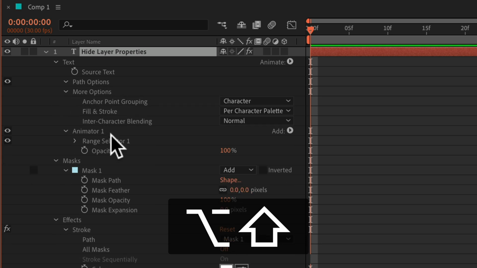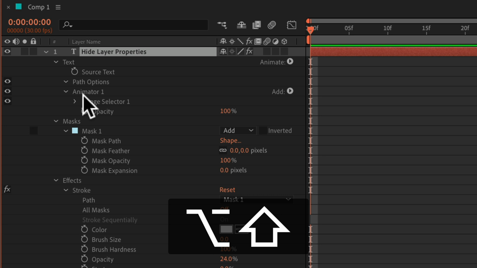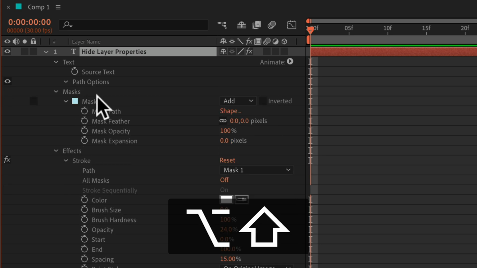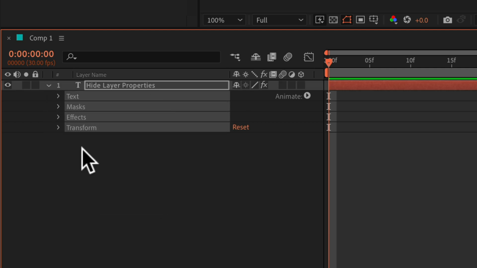I can hide individual properties, or I can hide the top level property, so the one that you twirl down. If I don't want to see Animator 1, I have the Shift key and the Option key pressed. I just click, and that will hide it. And to unhide everything, all you have to do is just twirl close the layer and twirl it back open, and all of the layer properties will return.